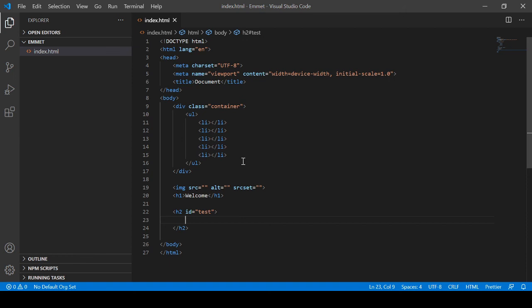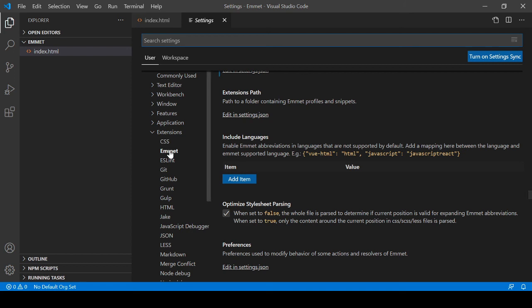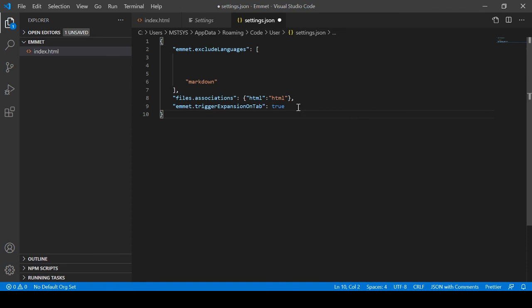So don't worry, if Emmet is not working in your Visual Studio Code, you just hit your File button. In File you can see Preferences. In Preferences you can see Settings. In Settings you just need to add some JSON level configuration. That's it. Here you need to associate your files. Then you need to enter trigger expansion on tab.